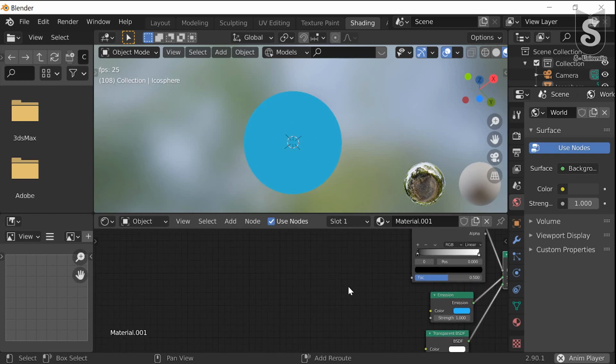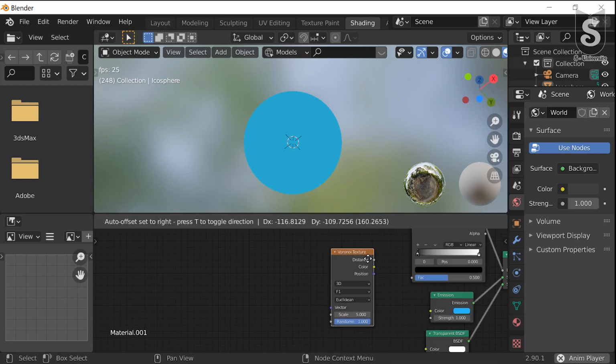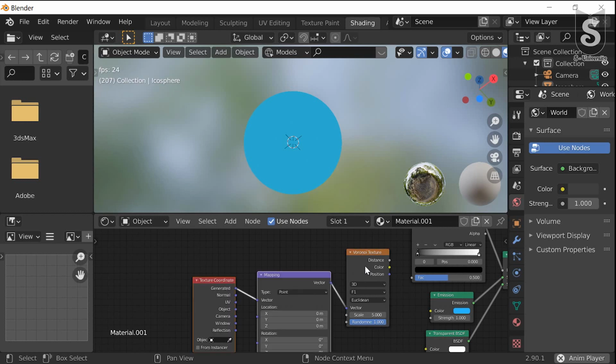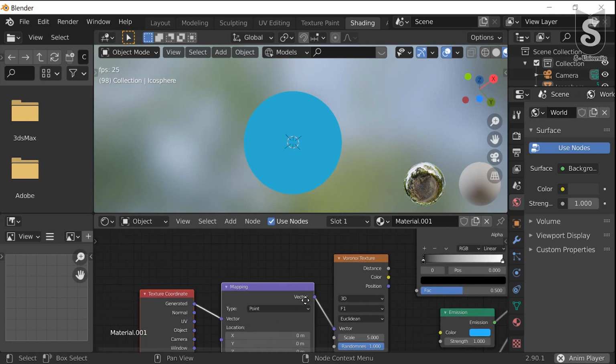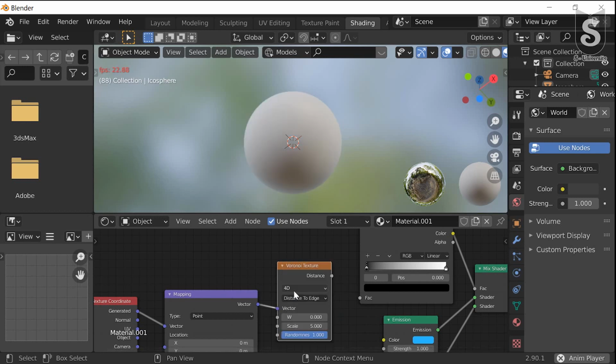Now press Shift A for Voronoi texture. With the cursor on the Voronoi texture, press Ctrl T. It will add mapping and texture coordinate. Connect the Voronoi texture to the factor. Now convert 3D to 4D, and F1 to distance to edge.